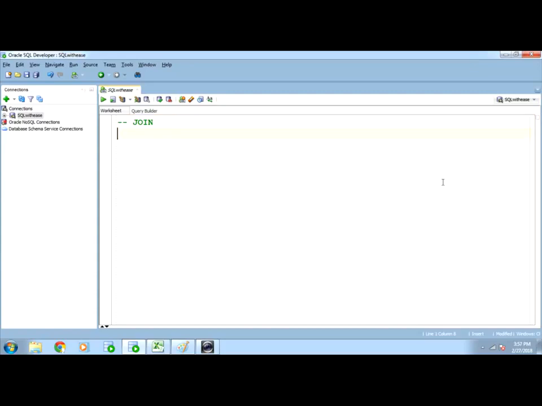There are 4 types of joins available in SQL. First one is inner join. Sometimes we also only use join instead of inner join. Second is left outer join. Sometimes it's simply called left join.